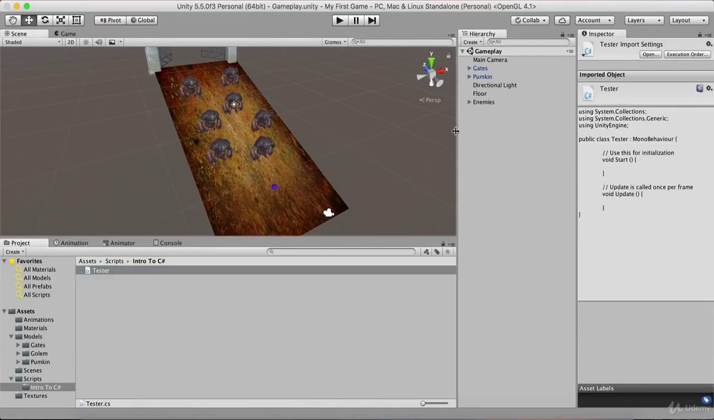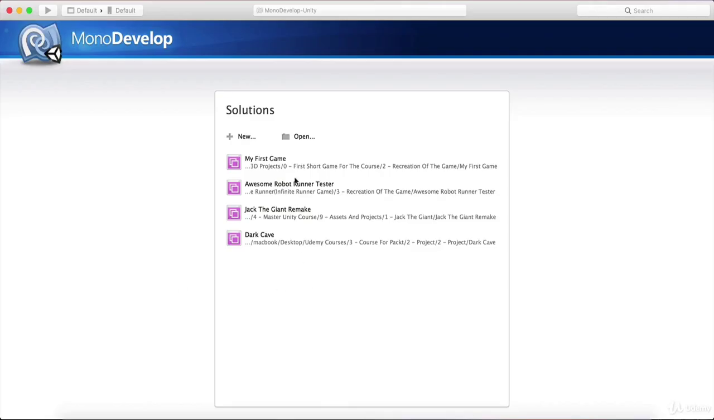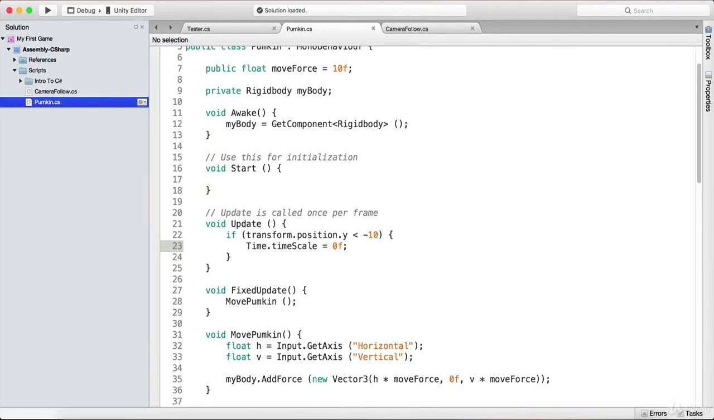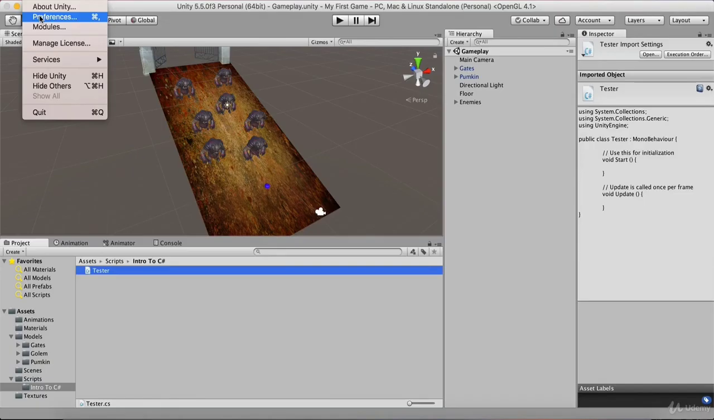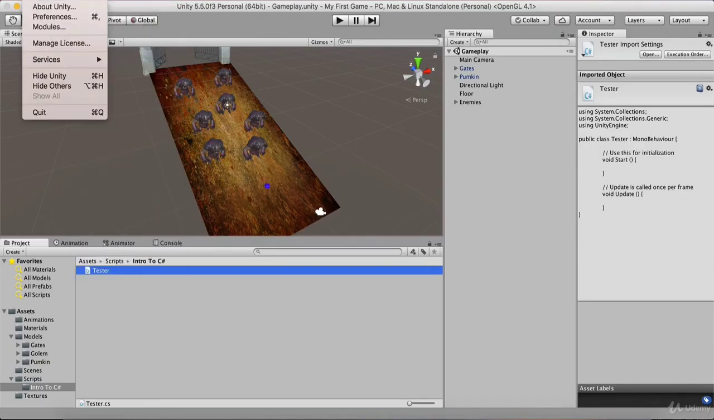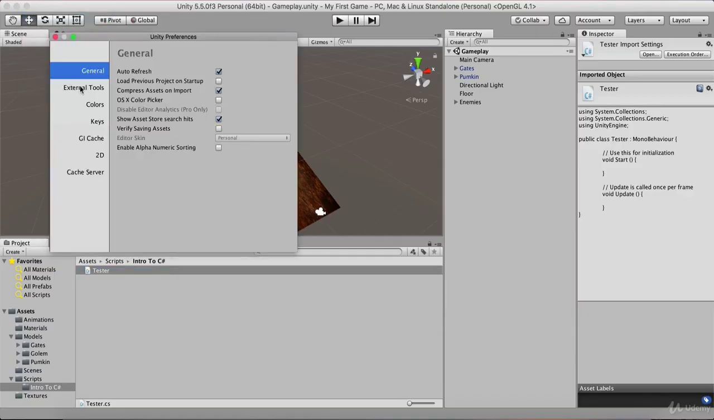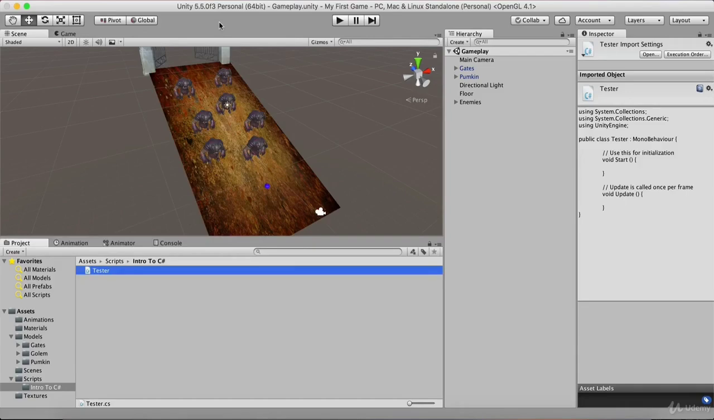Now, first things first, if I run this script, it's going to open here in MonoDevelop. By the way, if you code in Visual Studio, or you prefer to code in Visual Studio, you can simply go here in Unity and go to Preferences. This is for Mac. On Windows, I believe it's under Edit, and then Preferences. Either way, you go to Preferences, then External Tools, and then for the External Script Editor, you can either choose Internal, or you can browse and choose your Visual Studio.